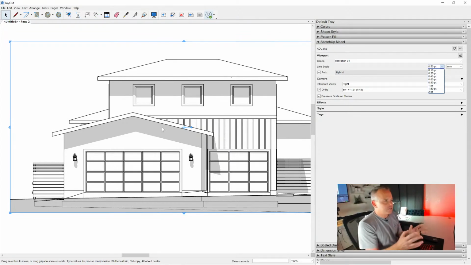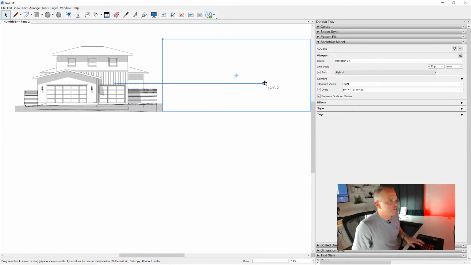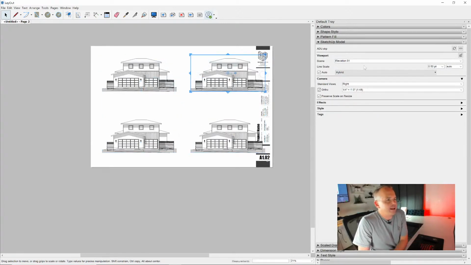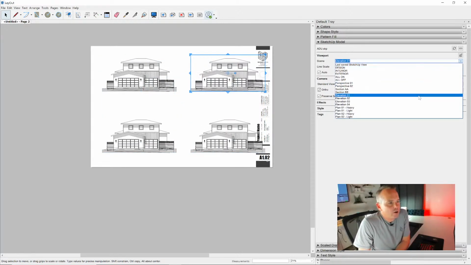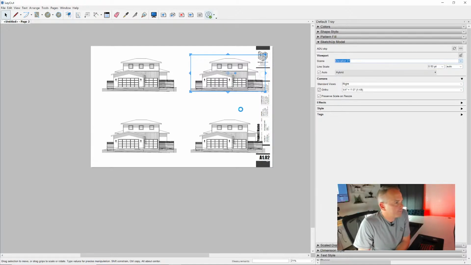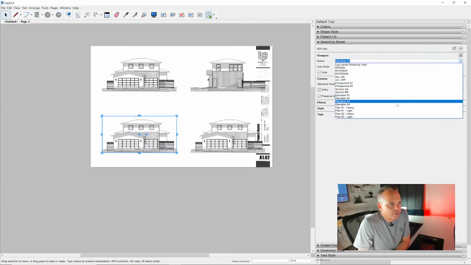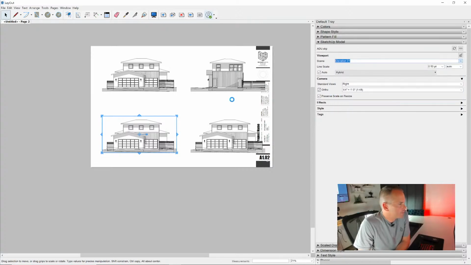So once I've dialed in my settings on one of these viewports, I'm going to click over here to get out of that drop down. I would just do that same thing I was about to do with my perspectives. And then I would go to elevation 02, like that. And then I would go with elevation 3 down here potentially.